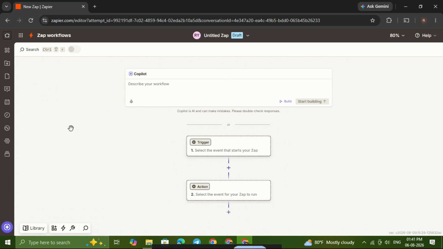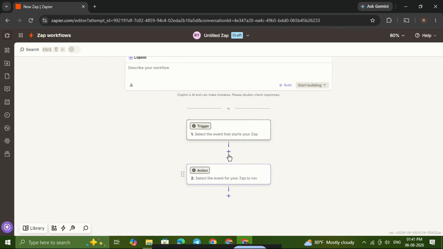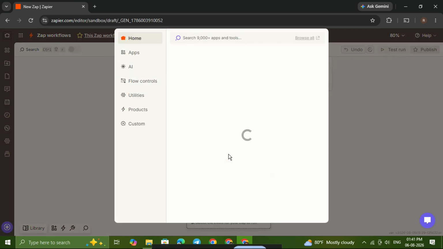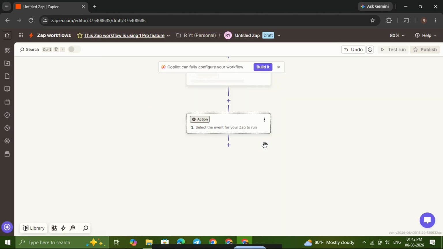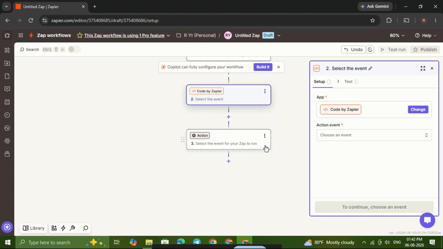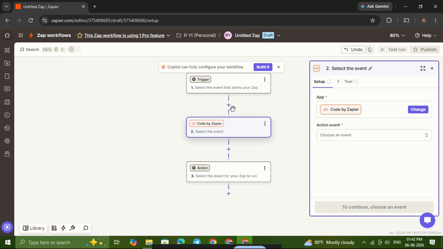Now you'll see the workflow builder. Click the plus icon to add a new step. This is the part where we tell Zapier what action we want to use for parsing the JSON. In the step menu, click Code. Zapier's code step is useful when you need a little more control over data transformation, formatting, or parsing structured content like JSON. Next, click on Choose an event.